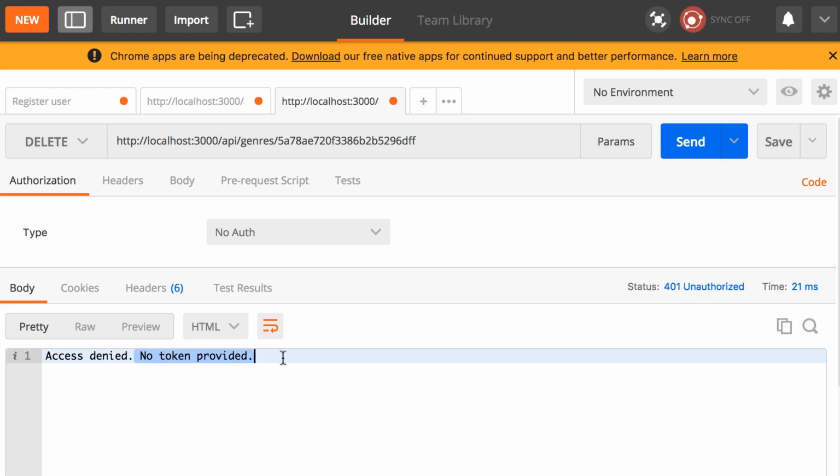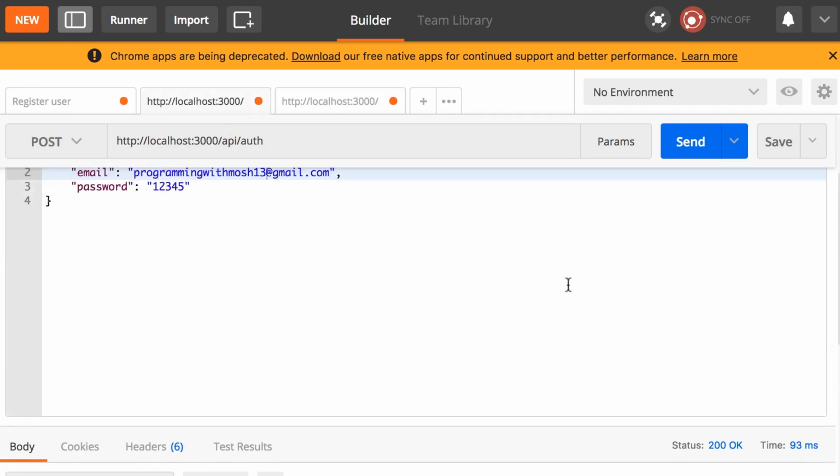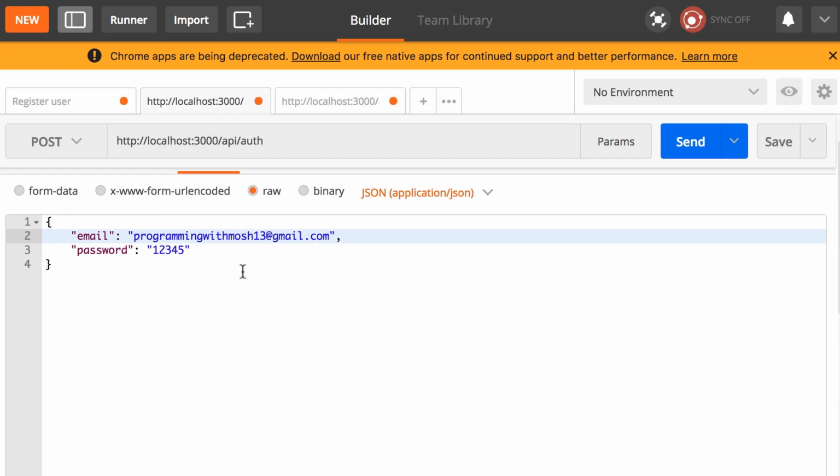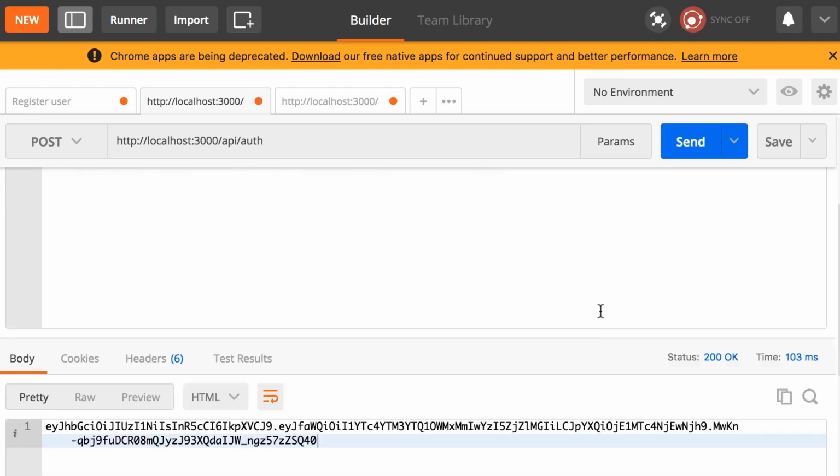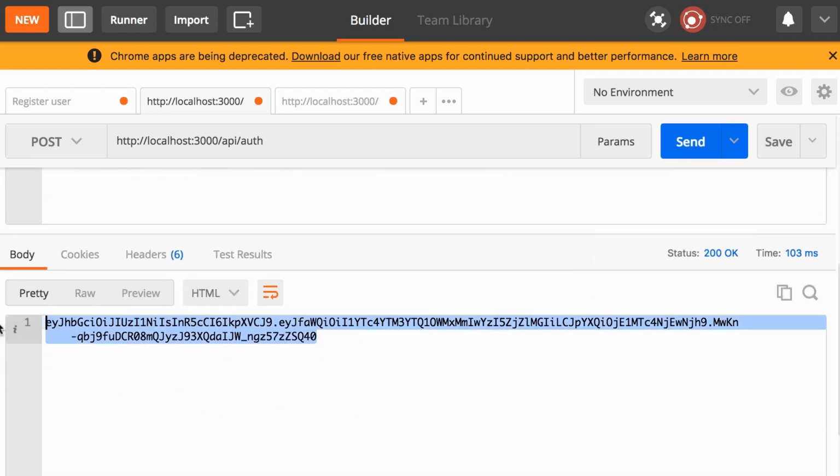So now I'm going to log in with a user that is not an admin. So back to the second tab. I'm going to log in with this user. This user is not an admin. Send. So here we have a JSON Web Token.